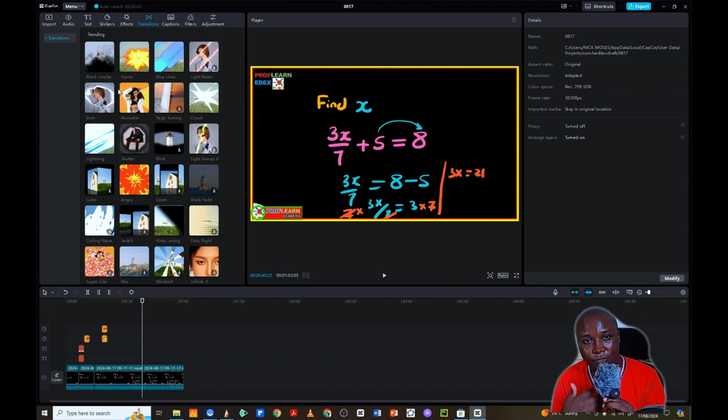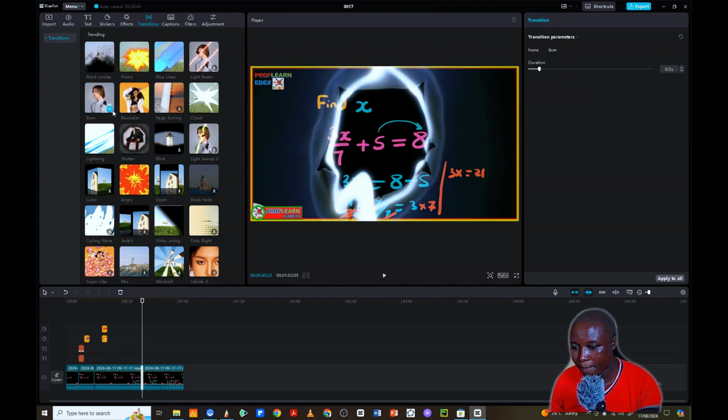So CapCut is for editing. For instance, if we want to add this as a transition, you can add this and see what usually happens. And to increase the timing, you increase the length of this transition so that it becomes a bit wider, meaning it's going to take longer.